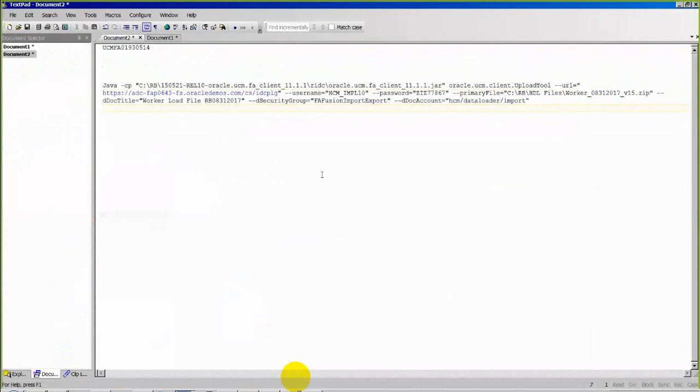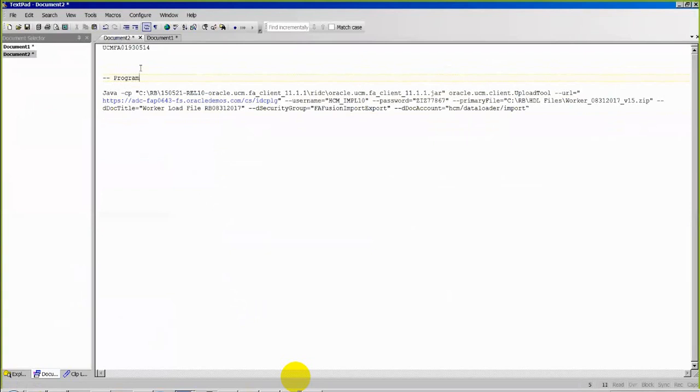So it is a command run from the local machine, a Windows machine or a Unix machine. So you run this on the local machine? Yes. I will run this program as the first step to load a file, and this program returns the content ID. So I cannot schedule this program in my Oracle Fusion applications?